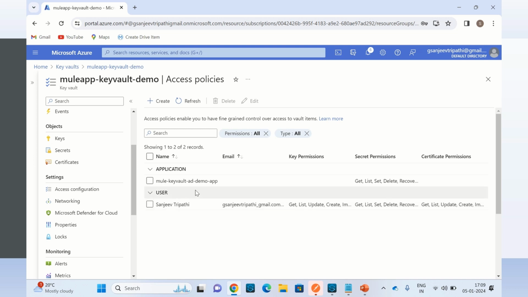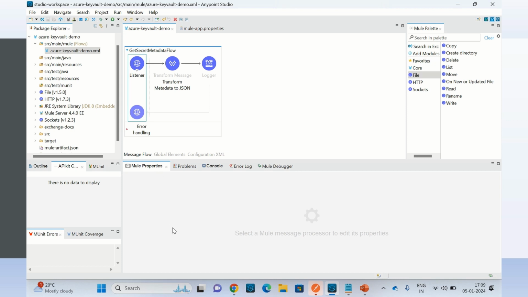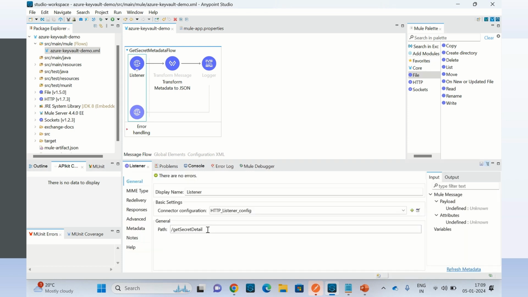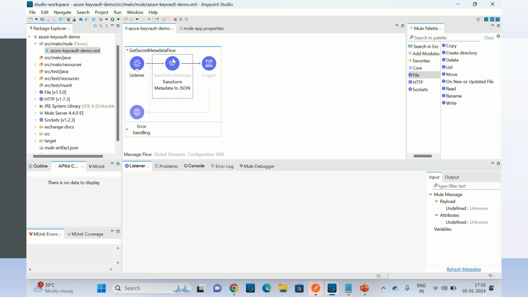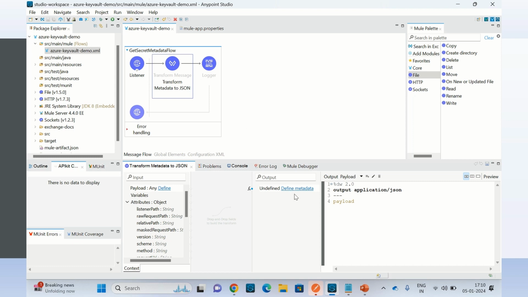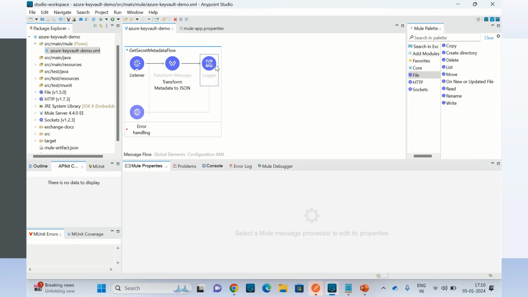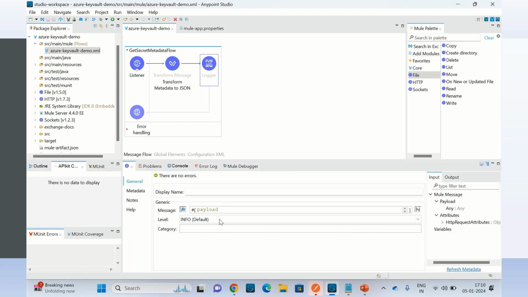So this newly registered application has access to retrieve the secrets. Now I will go to Anypoint Studio. I have a listener here, listening on this path. I have given this path get secret detail to retrieve the secrets. This is just transforming the payload to JSON, and here I'm logging the payload.